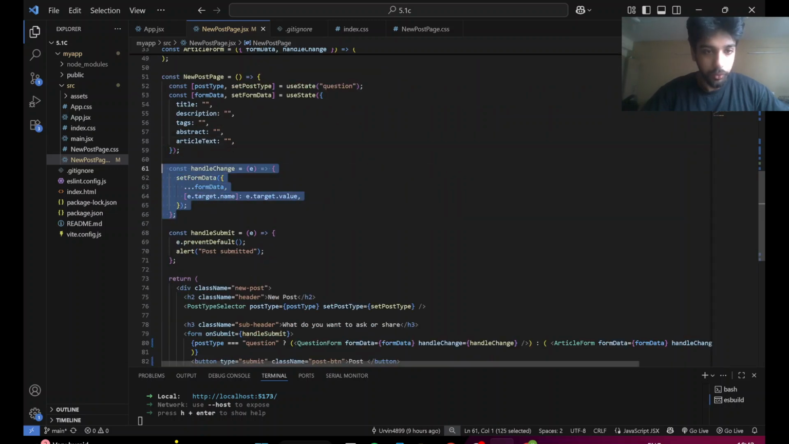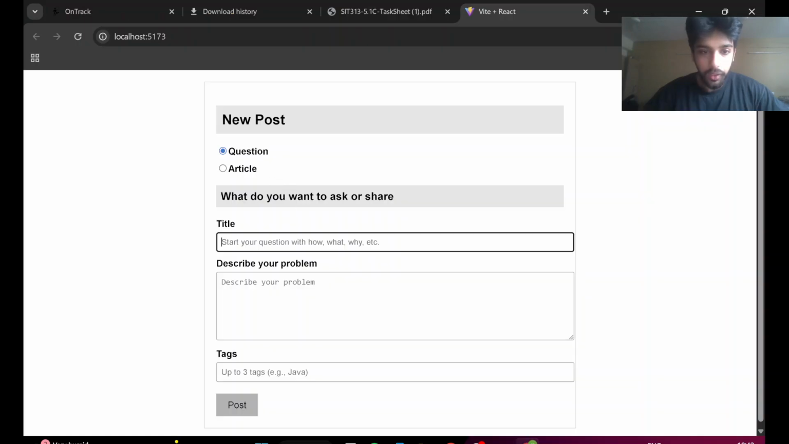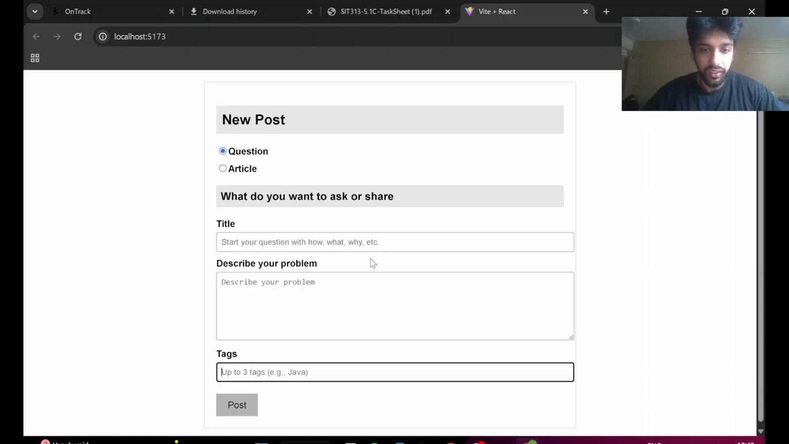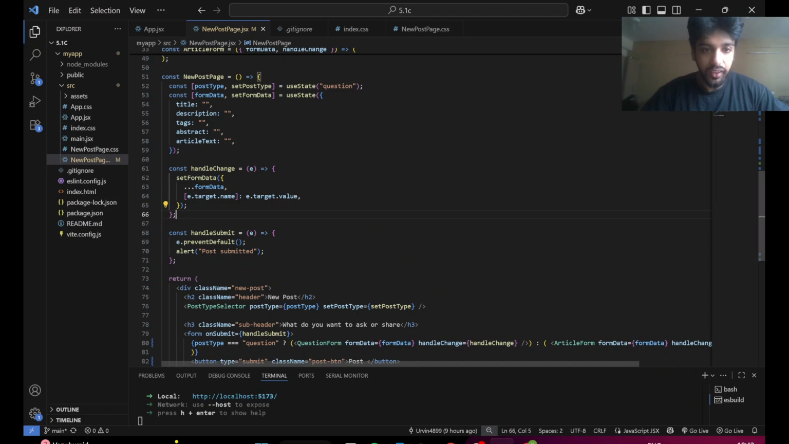So now let's move on to this handle change event. Why we are using this handle change event is basically for listening to whatever we are typing over here or over here, and then it just sends that to the form data.